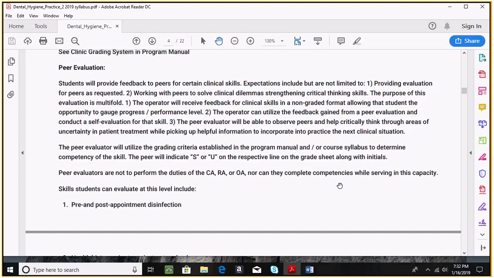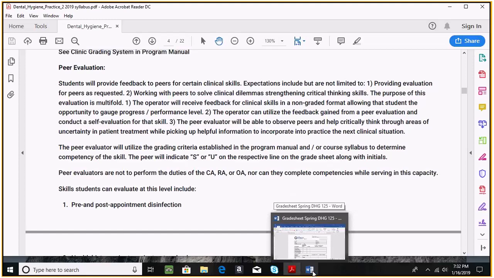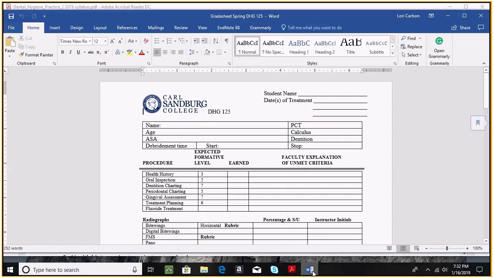So the peer evaluator will use the grading criteria established in the program manual, which is an S or a U. You will indicate that on the respective line of the grade sheet along with your initials.